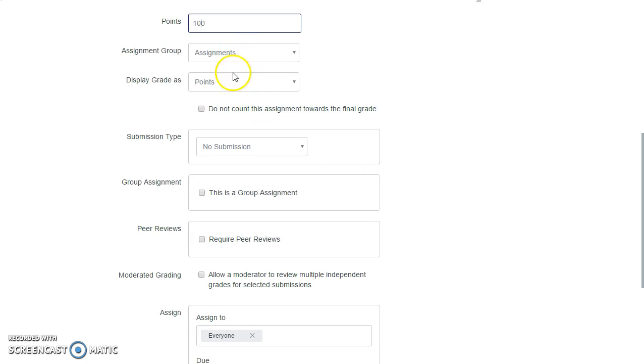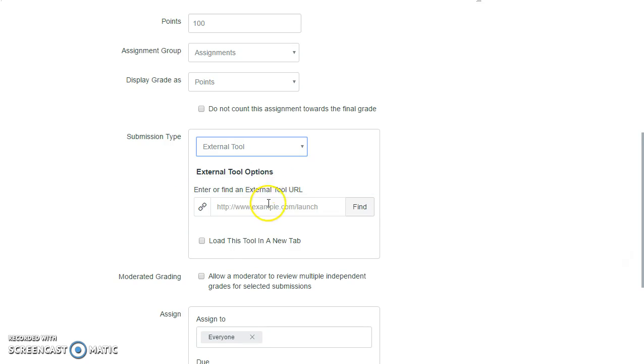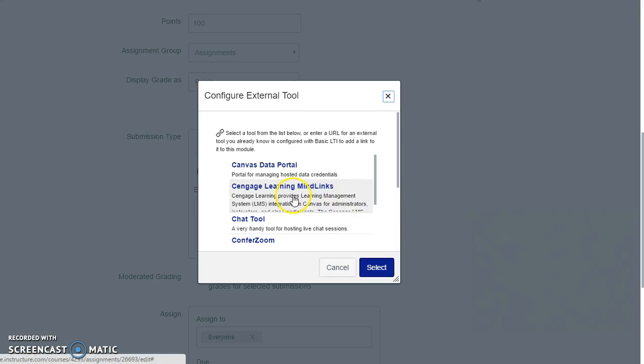I'm going to leave all of this the same. If you use a weighted grading system, you'd want to assign it to the right grading group. But I'm going to leave that alone for now. The key is submission type is external tool. Change that to external tool, and then find the tool.